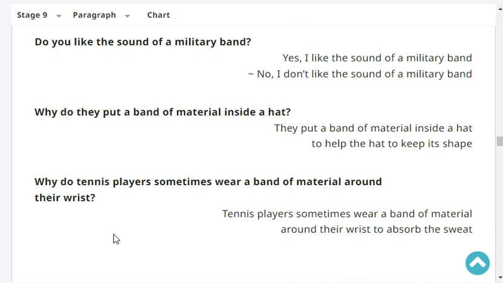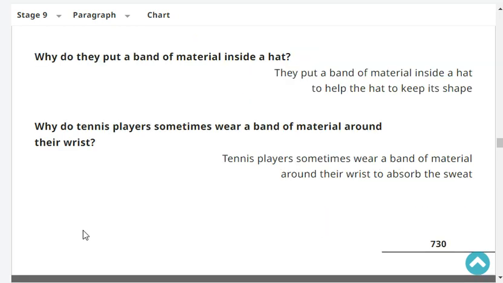They put a band of material inside the hat to help the hat keep its shape. Why do tennis players sometimes wear a band of material around their wrist?